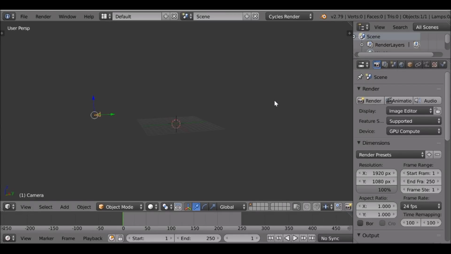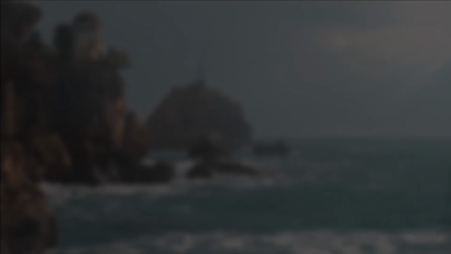Hey everybody, and welcome back to another Darkfold tutorial. So today we're going to be doing another digital matte painting, as you can see in the example here.